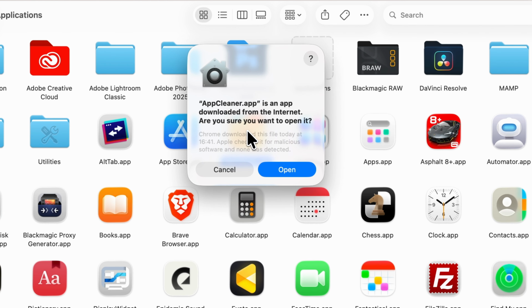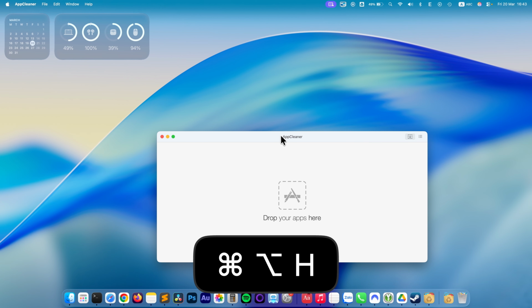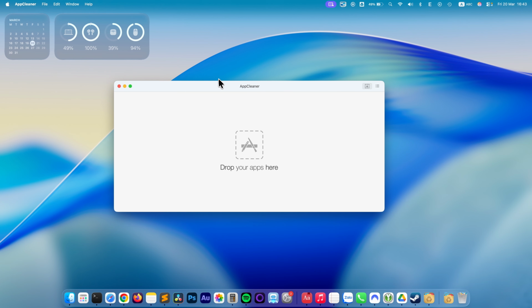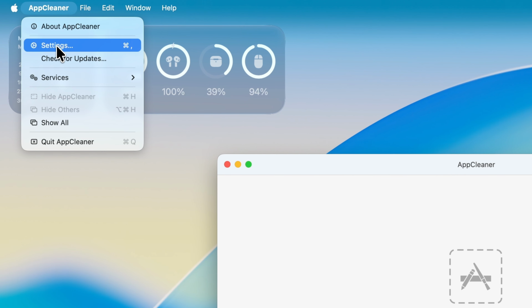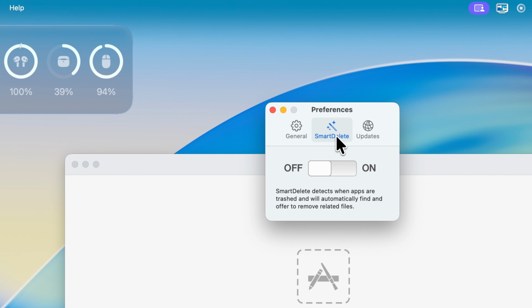Since it's the first time, click Open. The interface is super clean, but we need to tweak one thing first. Go to the AppCleaner menu, select Settings, then head over to the Smart Delete tab and toggle it on.